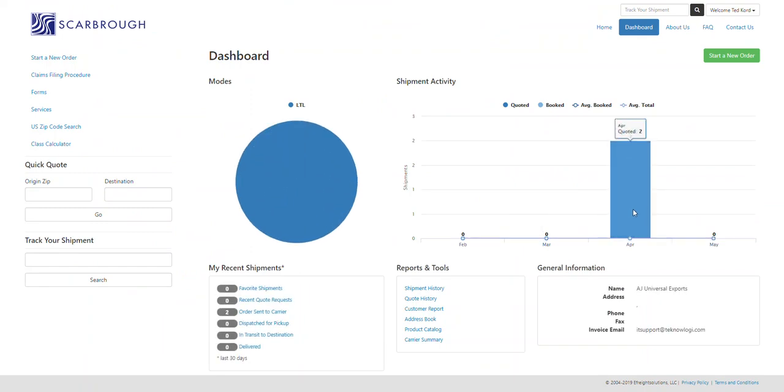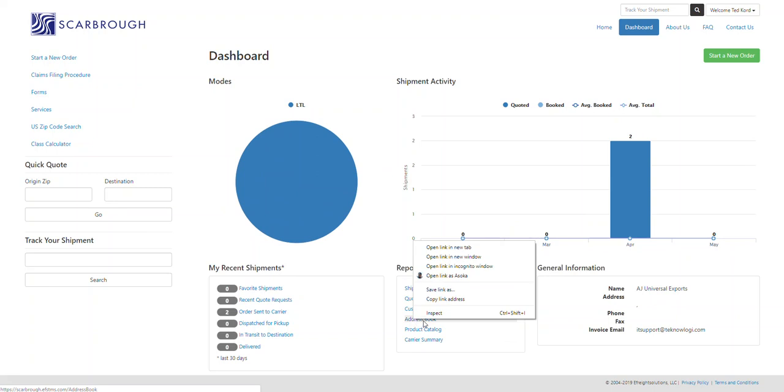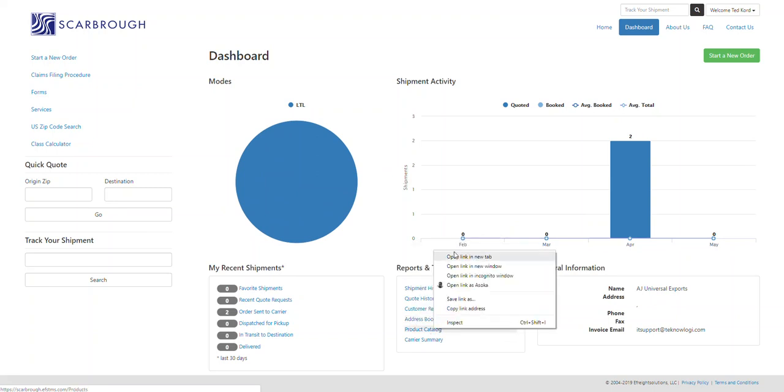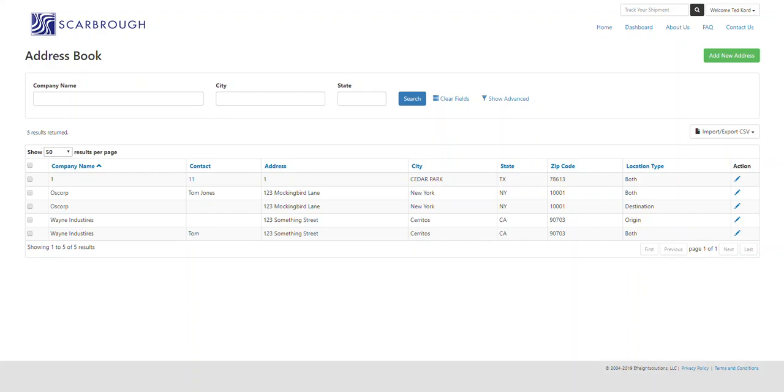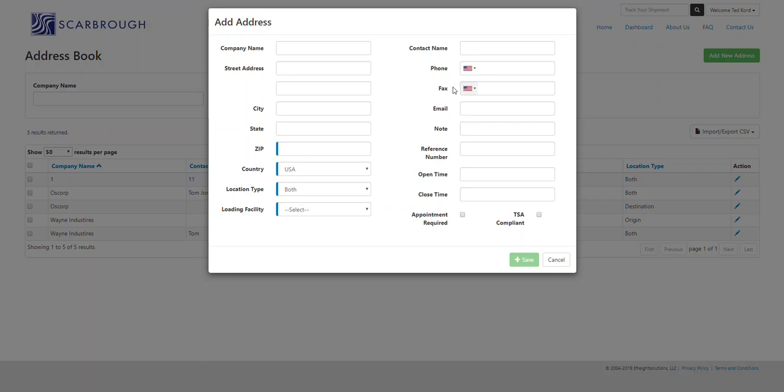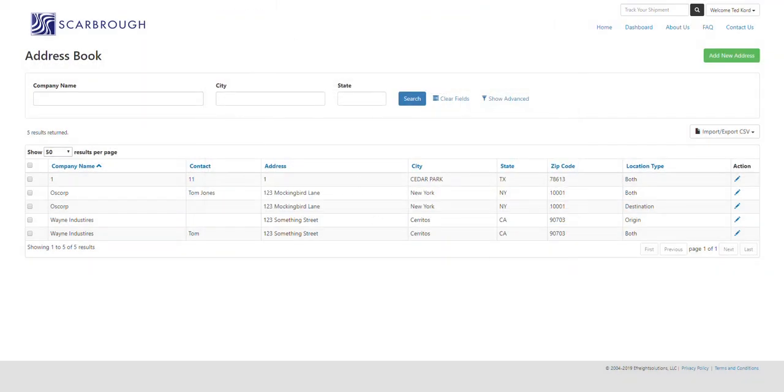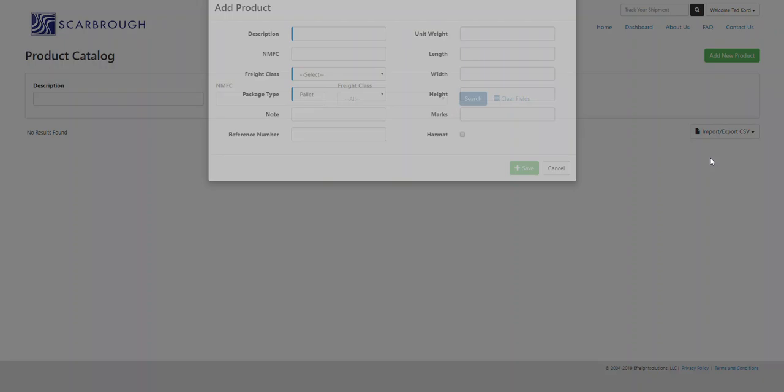Just a couple of things that I'll show you in addition to booking, of course. Under Reports and Tools, you also have an address book and a product catalog. These can be automatically populated as you're building orders, but you can also add addresses manually by clicking on Add New Address and adding addresses yourself. Same concept applies for the product catalog. You can come in here at any time and add your commodities one by one.